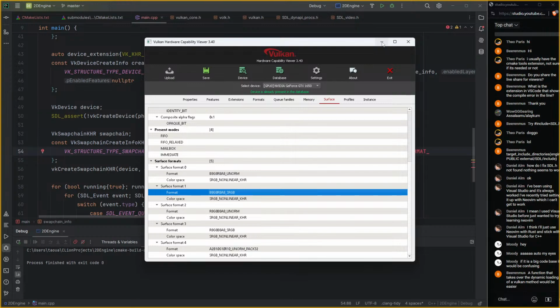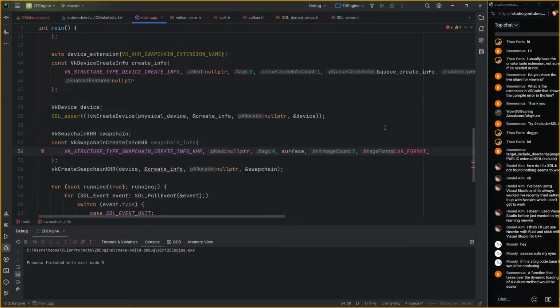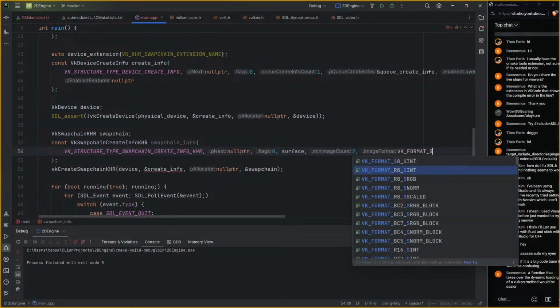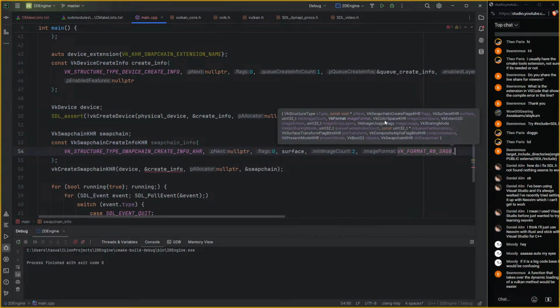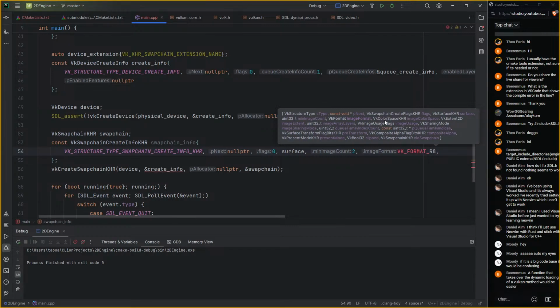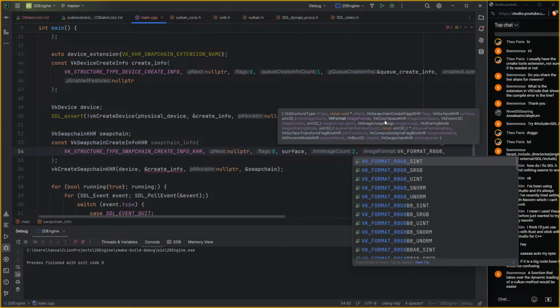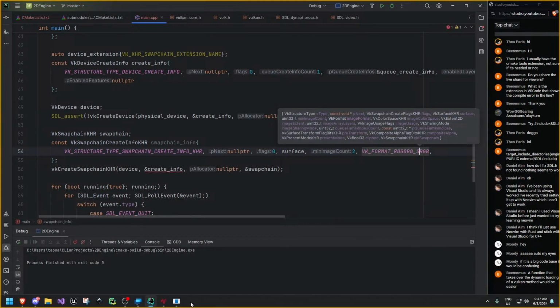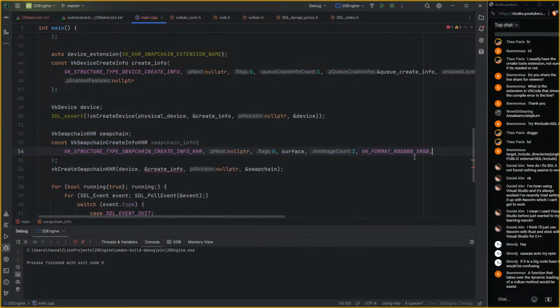B8 G8, it's just sRGB, yeah. No, that's R8 sRGB, only the red channel. Oh, it would be R8 G8 B8 A8 sRGB. There we go. A8 too, I think. Yeah, alpha channel.